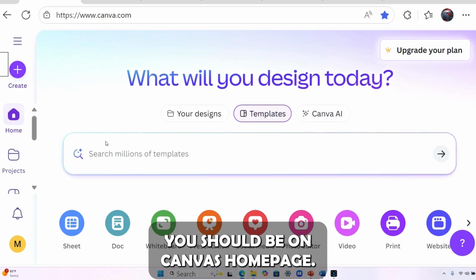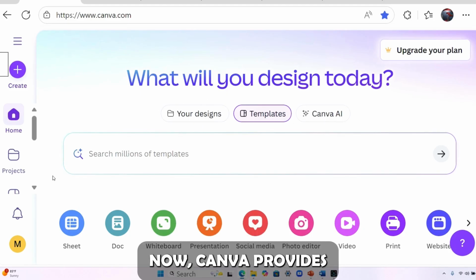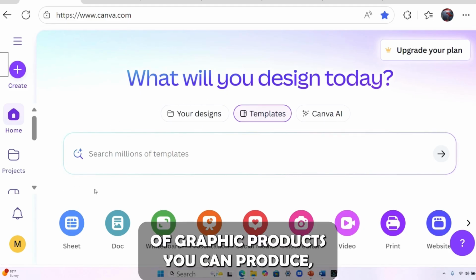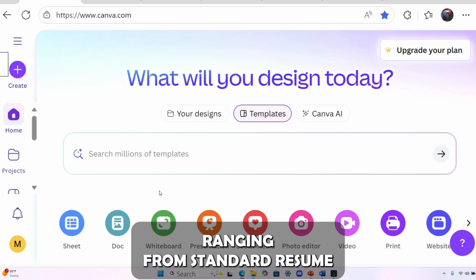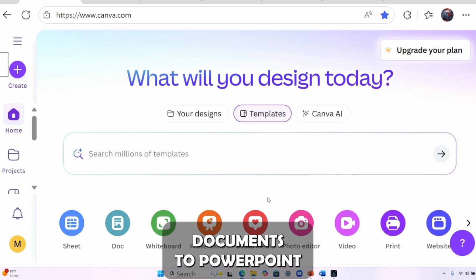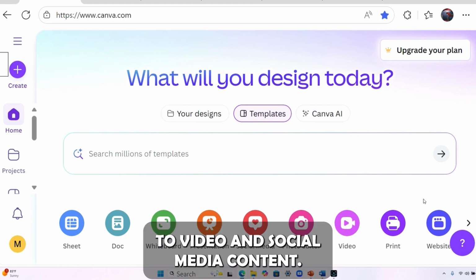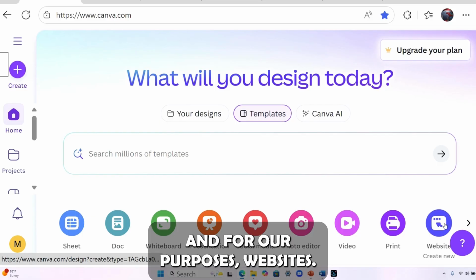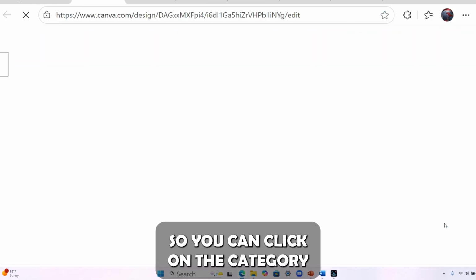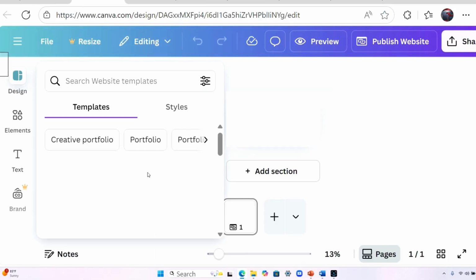Now, once logged in, you should be on Canva's homepage. Now, Canva provides many different types of graphic products you can produce, ranging from standard resume documents to PowerPoints to video and social media content, and for our purposes, websites. So you can click on the category marked websites.